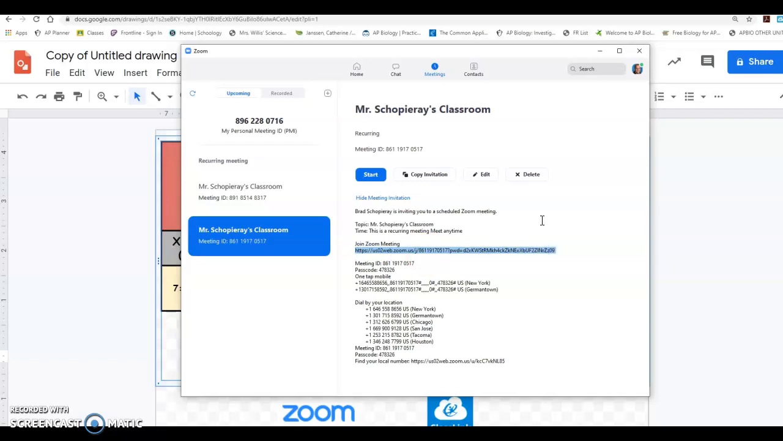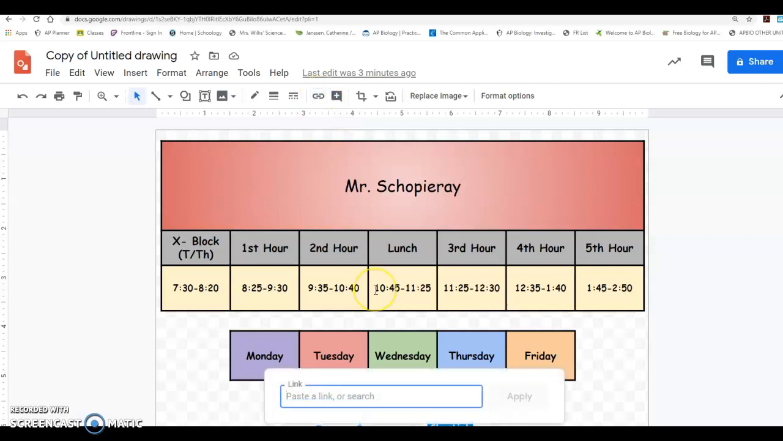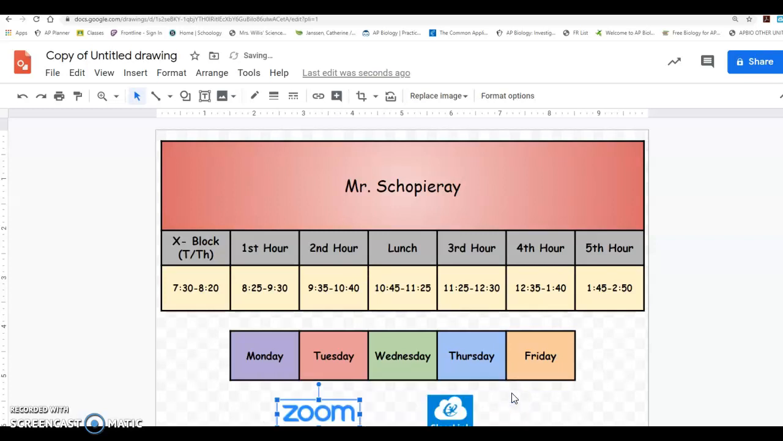I can highlight it, and I'm just going to hit Control-C to copy. You can do that, or if you hit Copy Invitation, it's going to take the entire invitation, which is all of this. So you want to just highlight the link and hit Control-C. Once we're there, I'm going to click back. You can still see the Google Draw thing here in the background. I'm going to click on this, click on Zoom, and hit Insert Link right here. I can hit Control-V to paste, and then click Apply. And now Zoom has that standing meeting that can be used for all of my students for all of the classes.